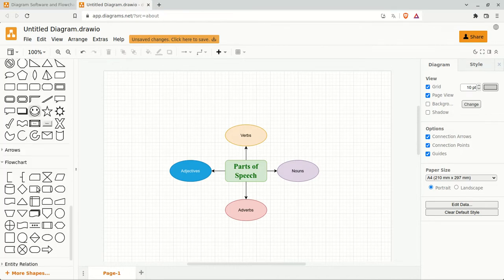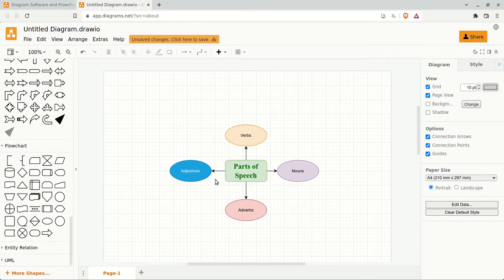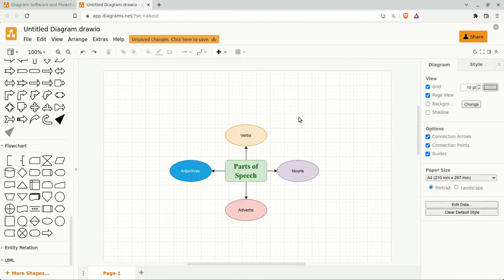See that there are different choices, different types of arrows. See, as I said, you could rotate any of the parts of this diagram. There's a zoom in and zoom out button.